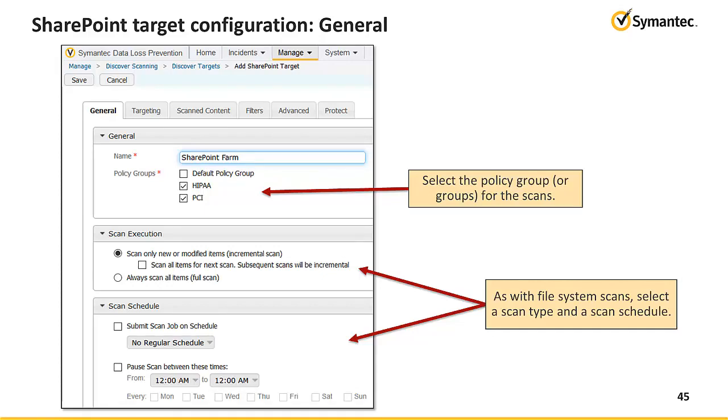Next, choose whether scans based on this target will be incremental or full, and if incremental, whether the first scan will be a full scan followed by incremental scans afterwards. You also have the option on this tab to configure a schedule and any pause windows for scans based on this target. You can override a target's pause window by going to the Discover Target screen and clicking the Start icon for the target entry. The pause window will remain intact, and any future scans that run up against the time window will pause as specified. You can also restart a paused scan by clicking the Continue icon for the target.